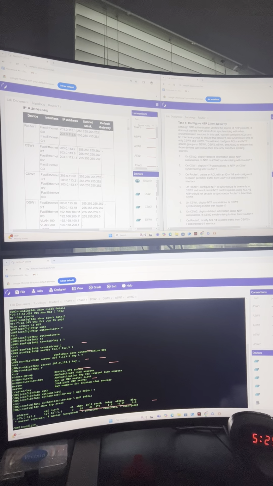So it says on core switch 2, display detailed information about NTP association. So let's go to core switch 2. Let's do a do show ntp association.